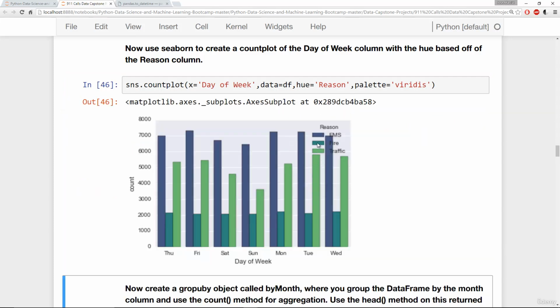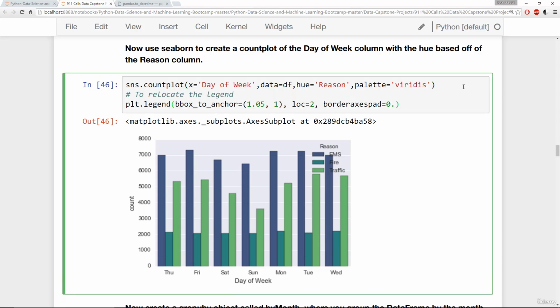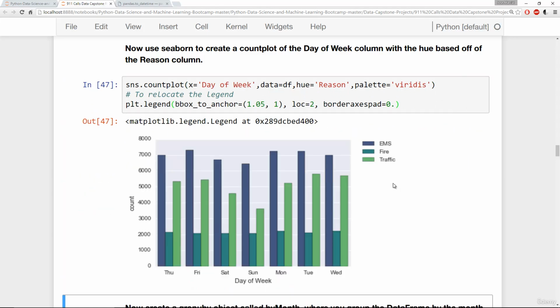And then the last thing to note is that the legend is actually inside here. And in the solutions, we wanted to relocate the legend. You can actually just copy and paste the same code you did during the Seaborn lectures, where we actually show how to put the legend outside. If we go ahead and run that, now we have the legend outside of the plot itself.